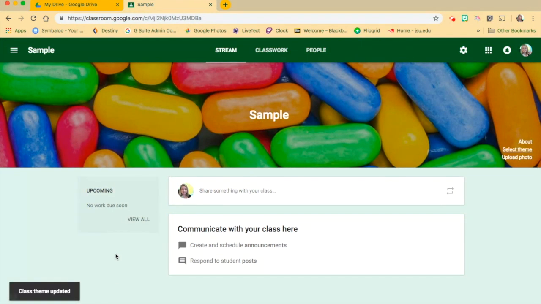And we'll notice that up at the top we have 3 different sections that we can work in. We can work in the stream, we can work in the classwork, or we can work in the people section. We also have the settings section that we'll do some work in there as well. Let's look at the stream first.